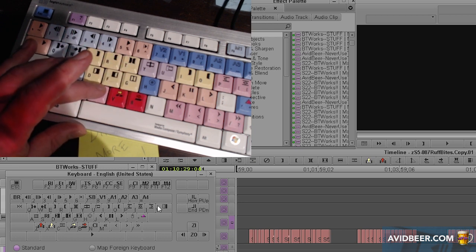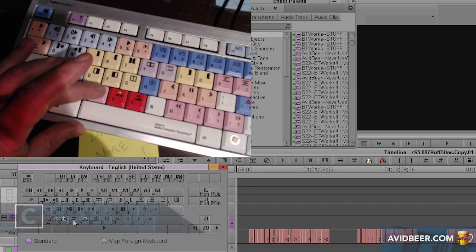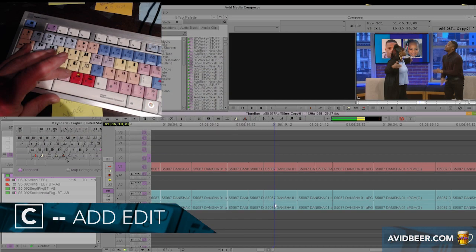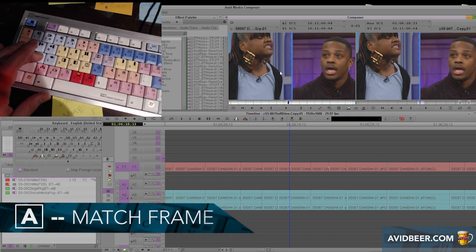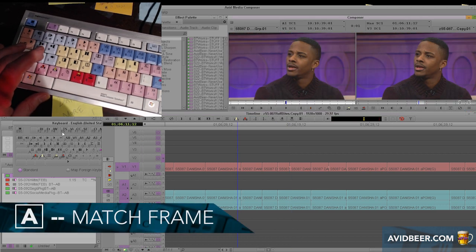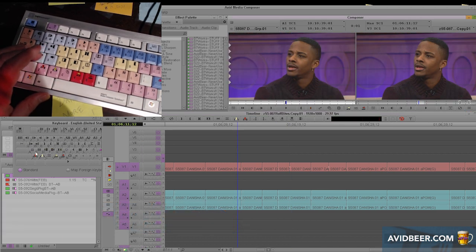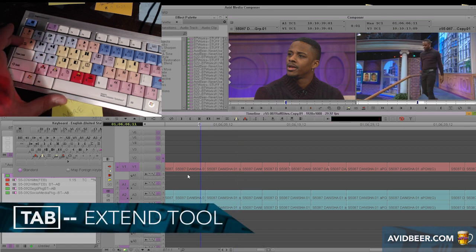So what do I actually change here? On C, I have add edit, so I can make a little edit right there. On A, I have match frame. That's one of my obviously go-to ones. I also have extend and tab, which I just did a video of.